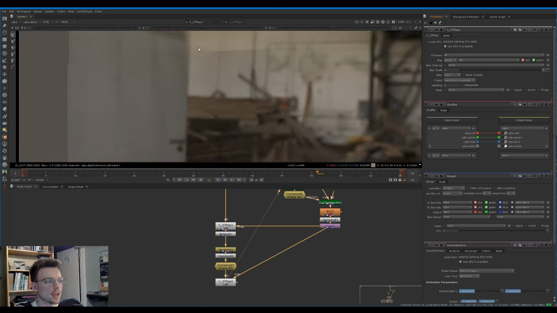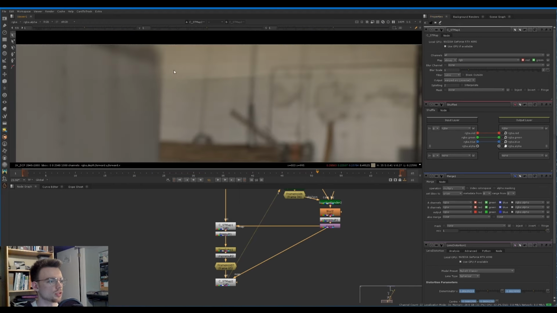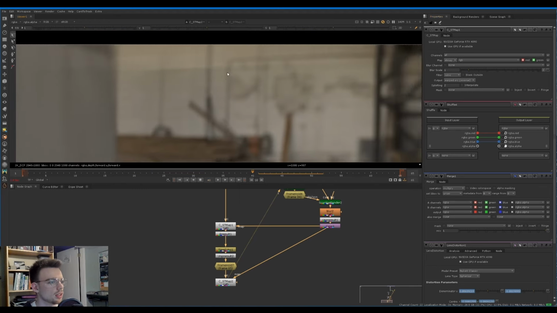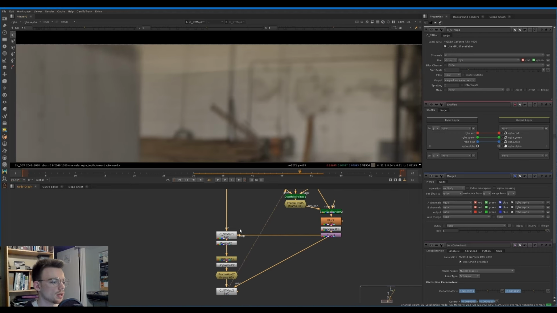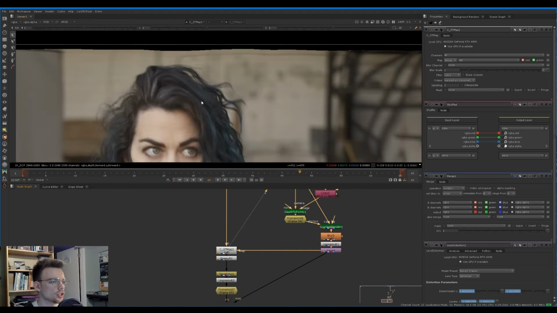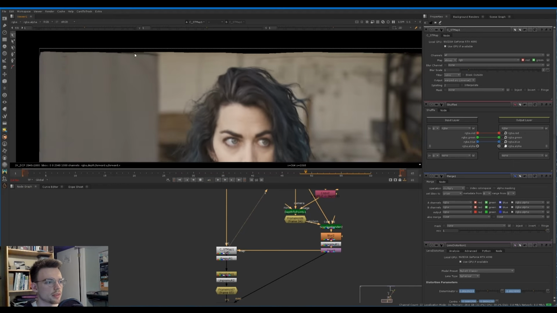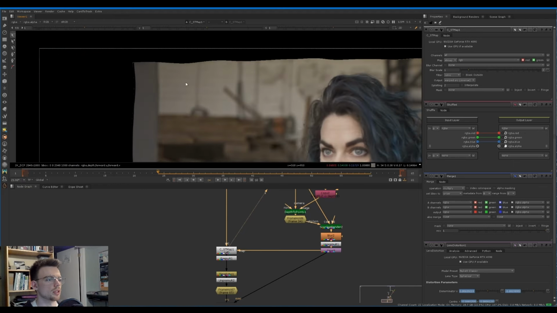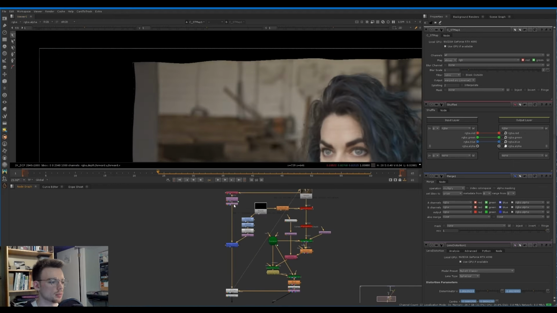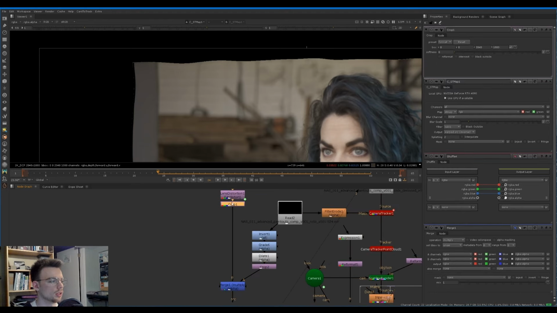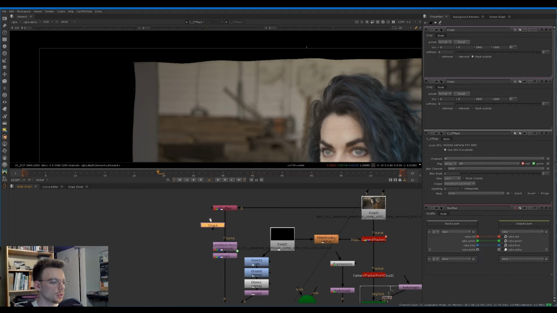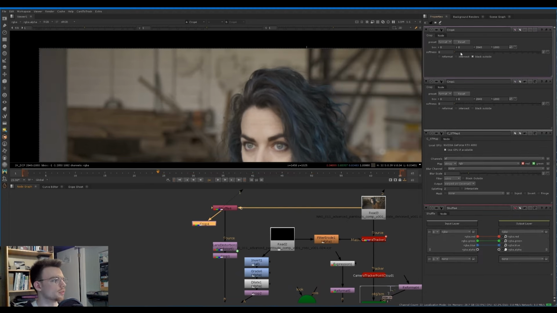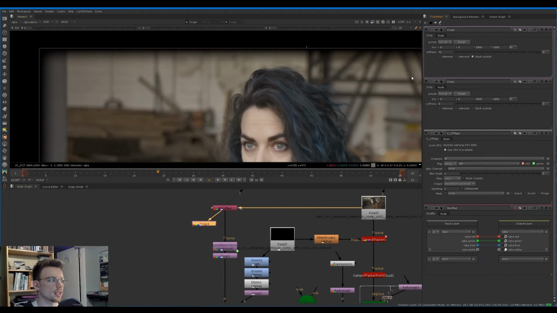Although we did get a new artifact, which is these sort of striations at the top of the screen, horizontal lines. And this is caused by the sharp edge at the top of the screen. We don't want this. So what we can do is soften this edge by using a crop node. I'm just going to crop before the lens distortion. We're going to use a soft crop. The softness here will bring in an edge like that.